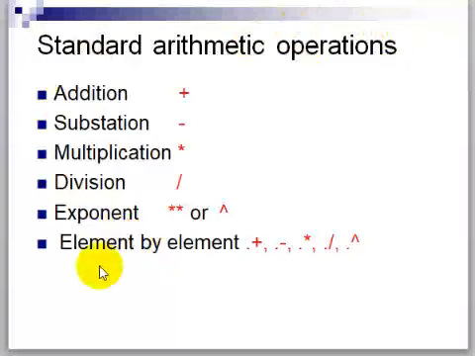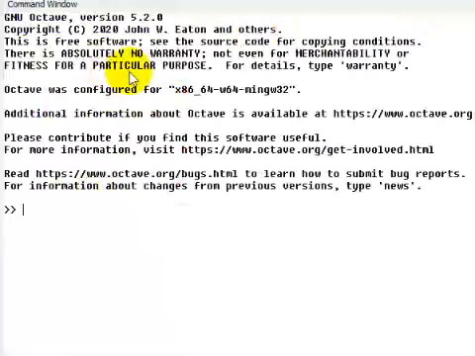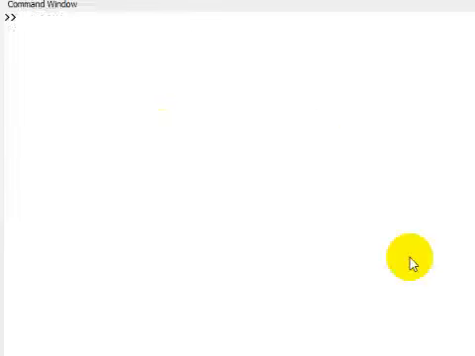So now let's look at the basic arithmetic operations. Let's go back to the Octave command window. So let me open the command window. All right, so we are in the command window. Here we have something and we can clear that out. We can clean up this window by typing clc. Then we can get rid of all the garbage in this window.